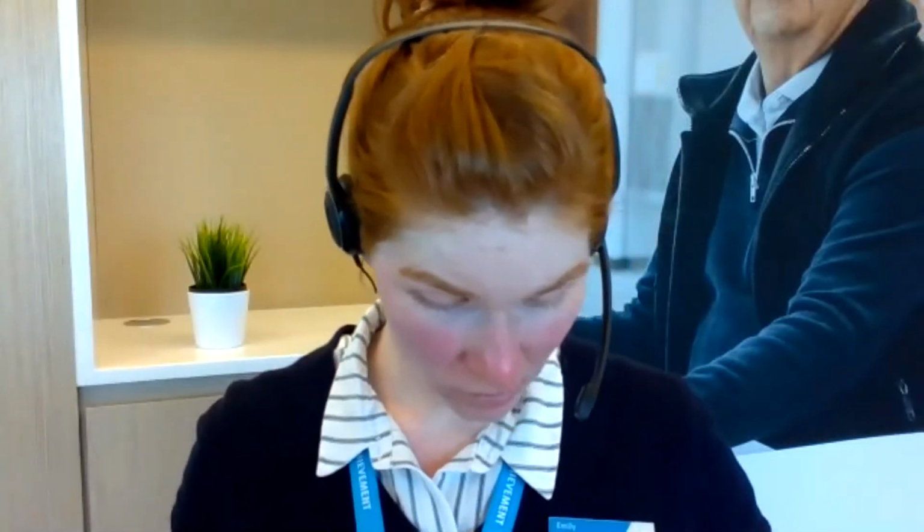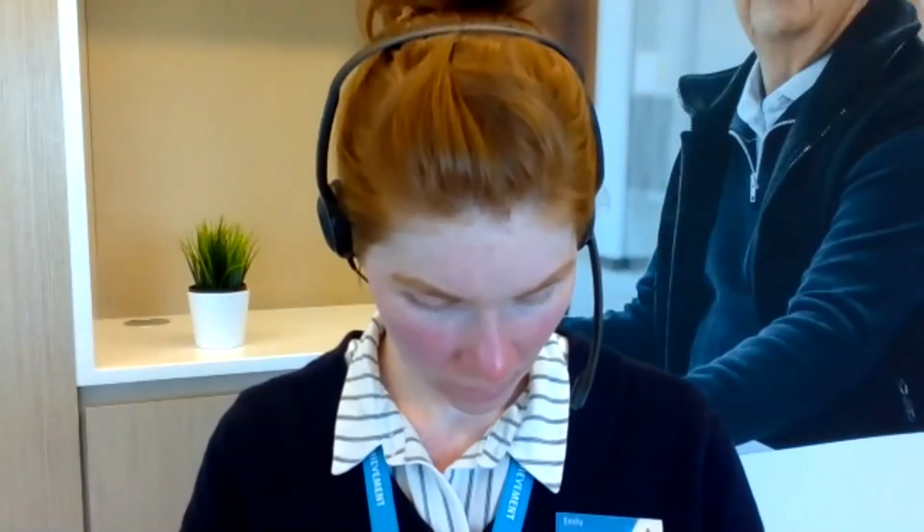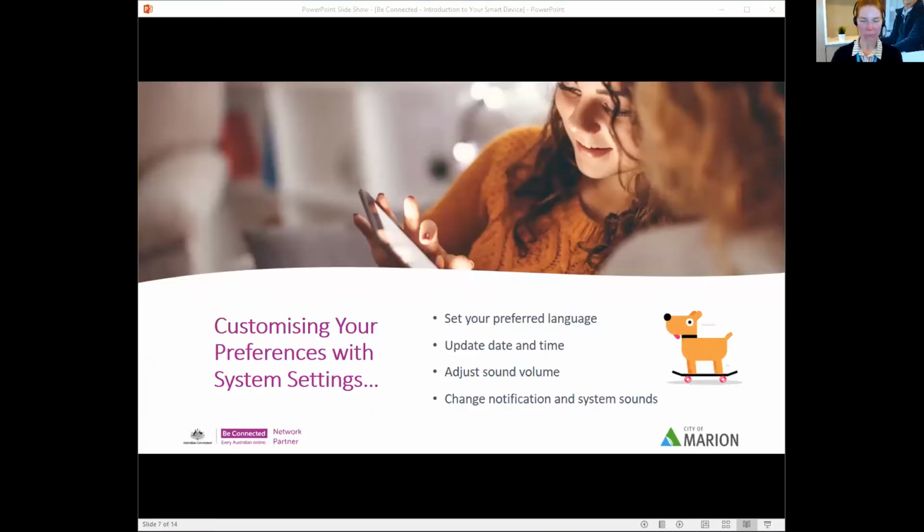So customizing your preferences with system settings. Again, I'll just show this briefly, I may even show it on my Android device here because it is so clearly laid out. You can do things like setting your preferred language, updating date and time settings. Oh, sorry, I haven't changed the screen. Here we go. Set your preferred language, date and time, adjust sound volume, change the notification system and sounds, all kinds of stuff. So I've opened up my little cogwheel.